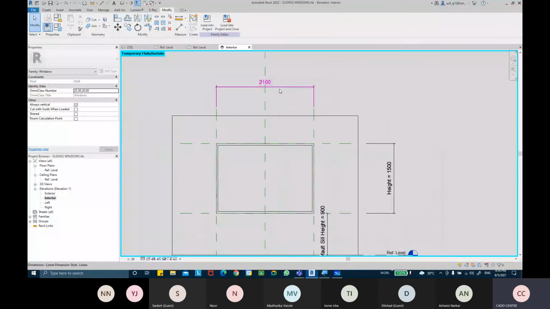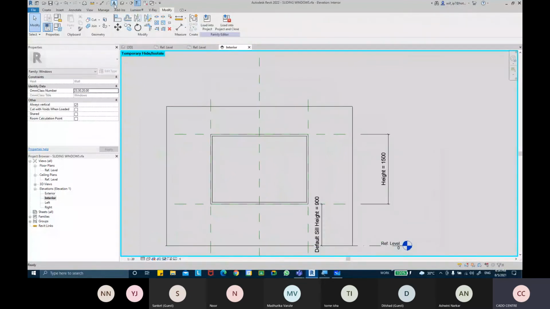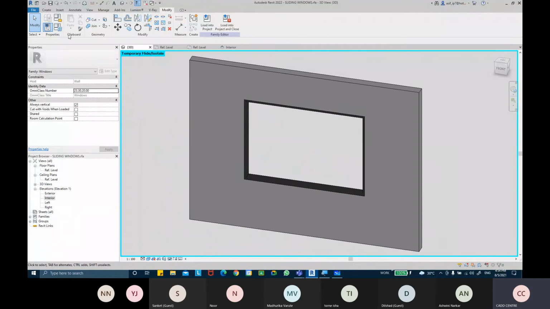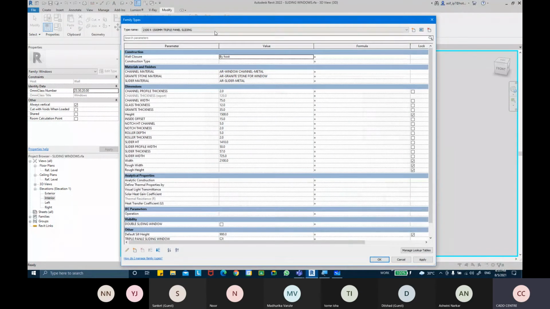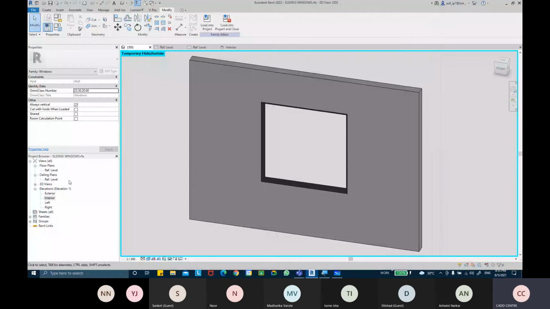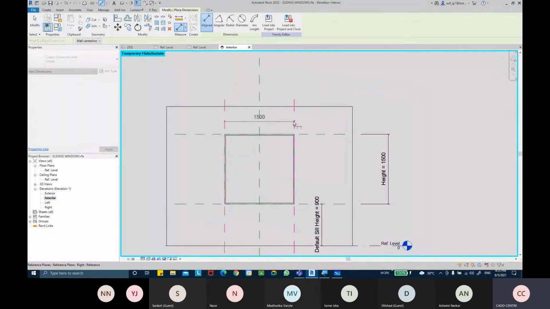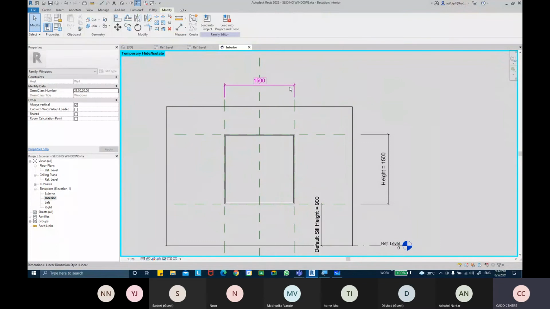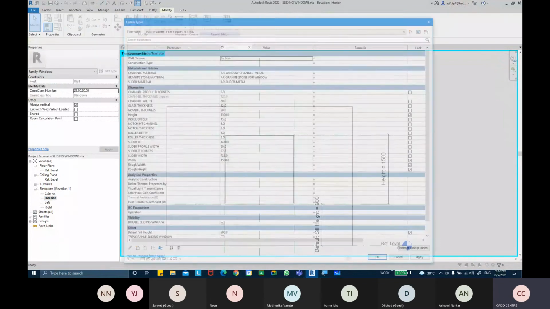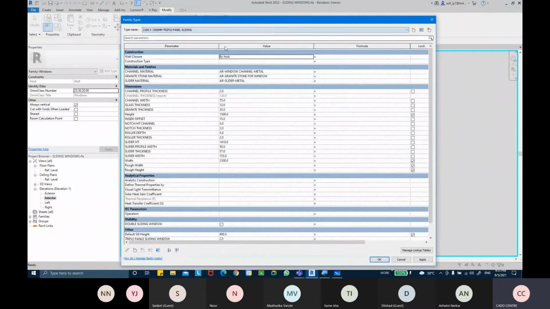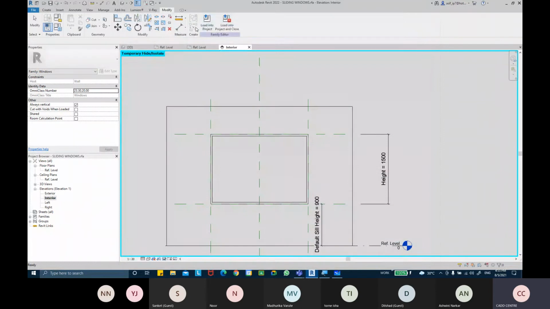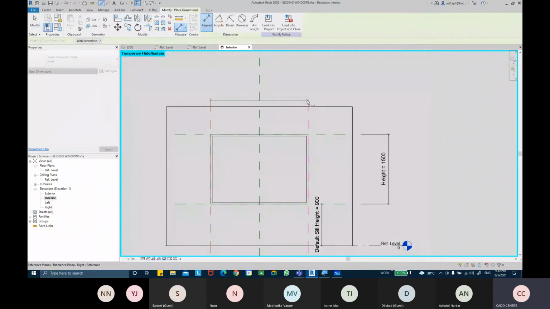Yeah, now it behaves. So the cut was not behaving, and now that it's behaving, yes, it does behave. Should it be 1500 now? It is. It's good. And that should be 2100. That should be behaving.